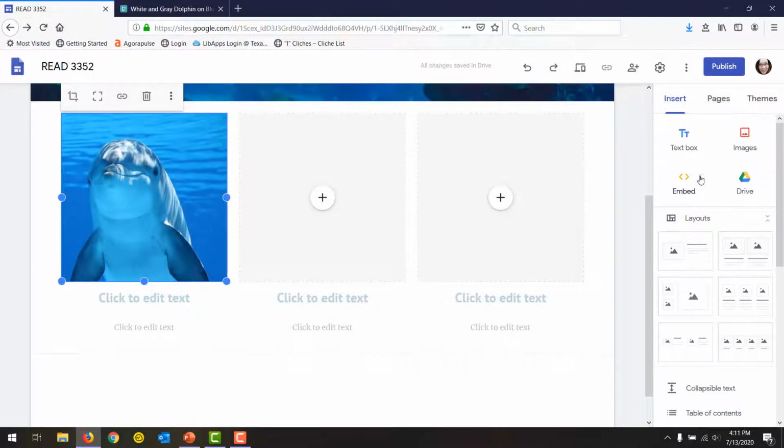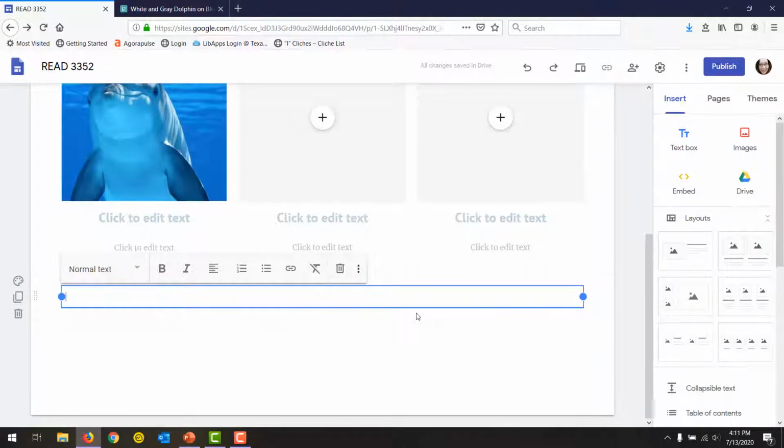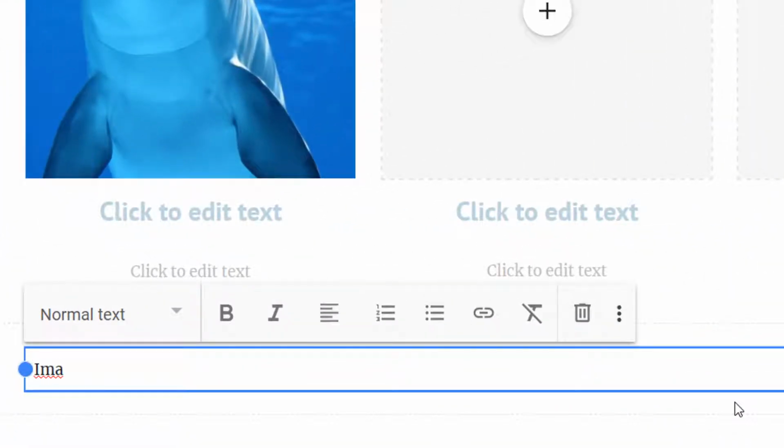Over here on the right, I'm going to click on text box, and you'll see that open up a text box for me. I'm going to put image from Pixabay. Or I can even put image by Pixabay on Pexels.com, if I want to be a little more thorough.